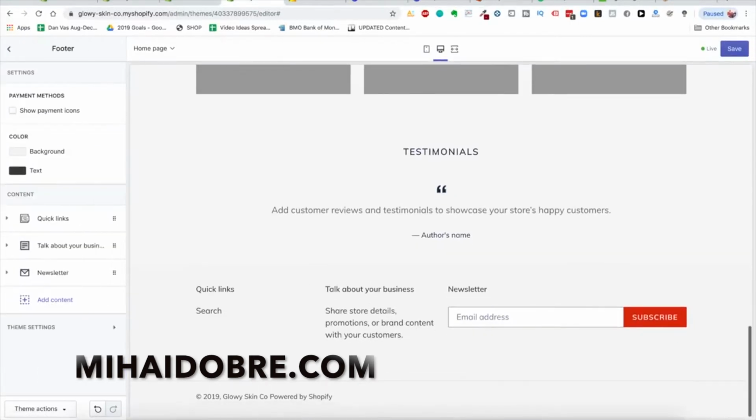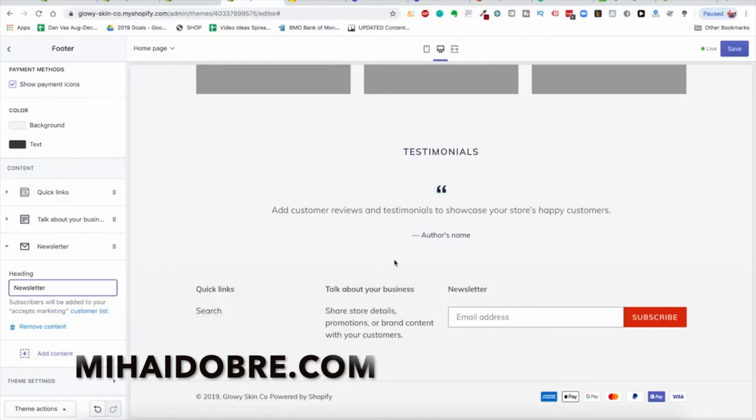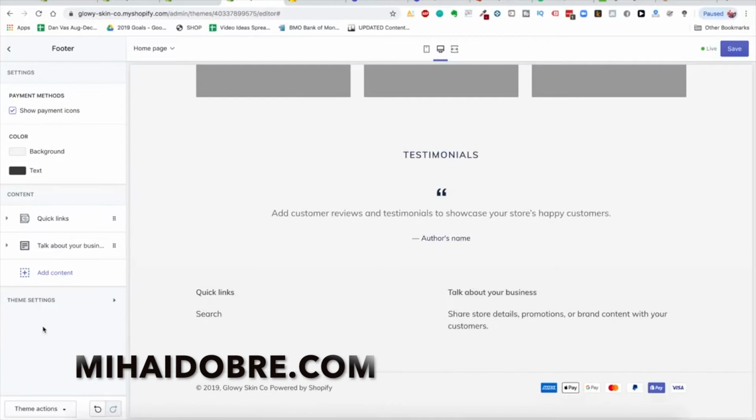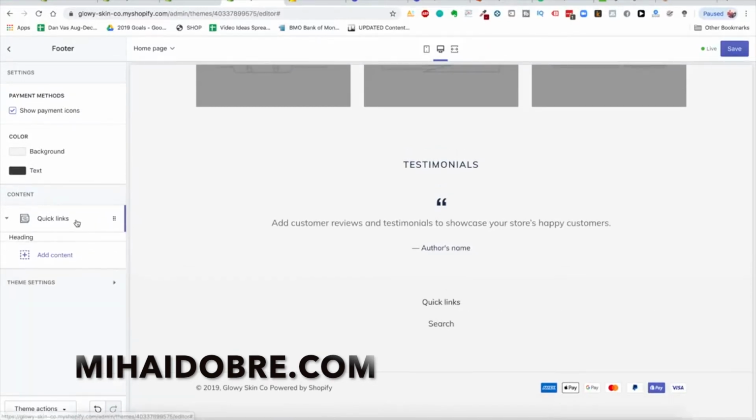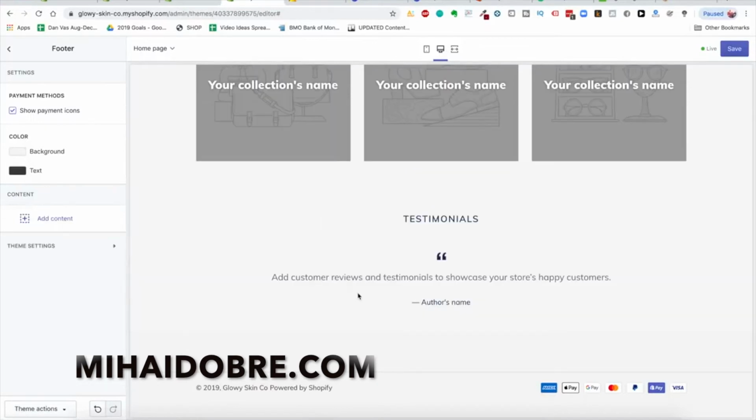And then you can also customize things like your footer. Show payment icons, you want to turn that on so your customers can see that we support credit cards like Amex and all that kind of stuff, Visa. You can also change the colors here. For the newsletter, we're not going to have this just as a newsletter. That's not effective email marketing. So in that case, you just want to click remove content. You just want to make it as minimalistic as possible. You don't want to have a bunch of clutter on your page.